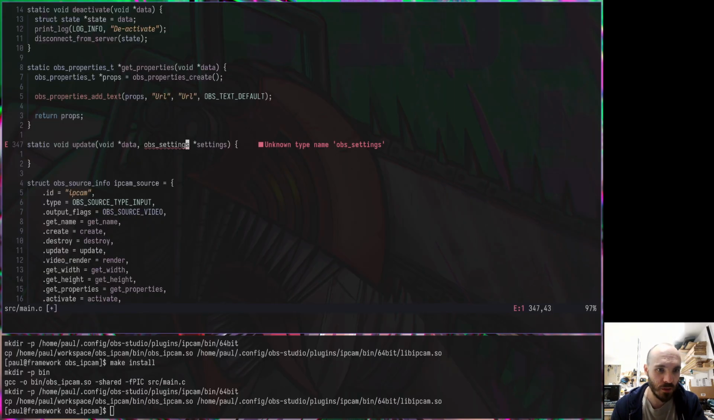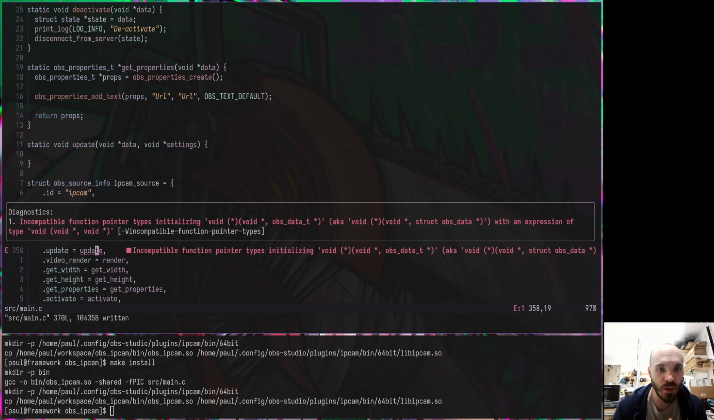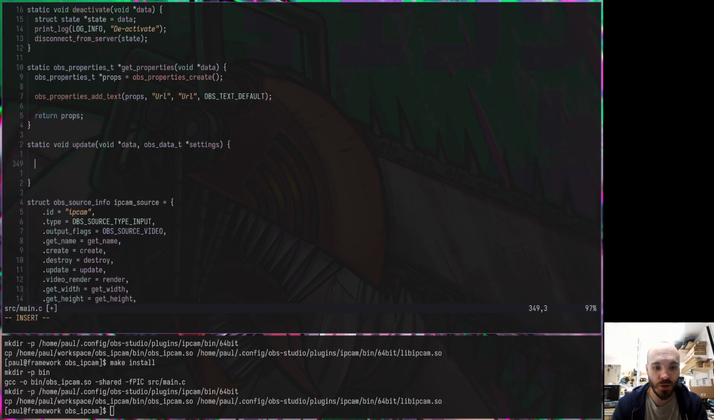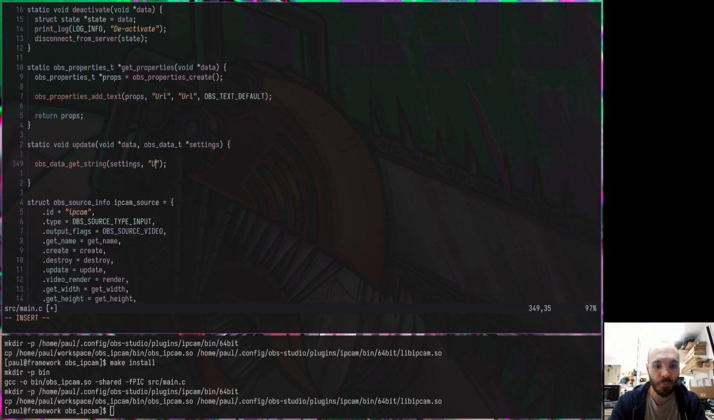It'll tell me here. It won't tell me if I don't use something correct. OBS data T. Oh, interesting. So that means that maybe some stuff changed. Now, can I do OBS data get string settings, whatever? So it does exist, and a name URL, which you are gonna be.